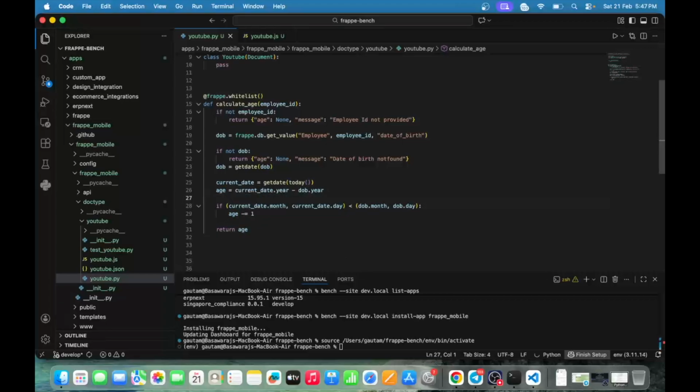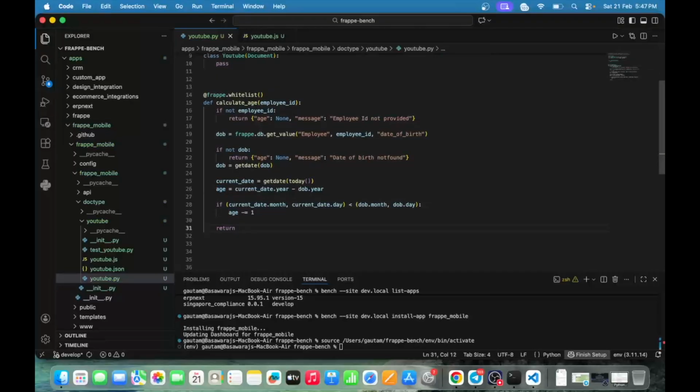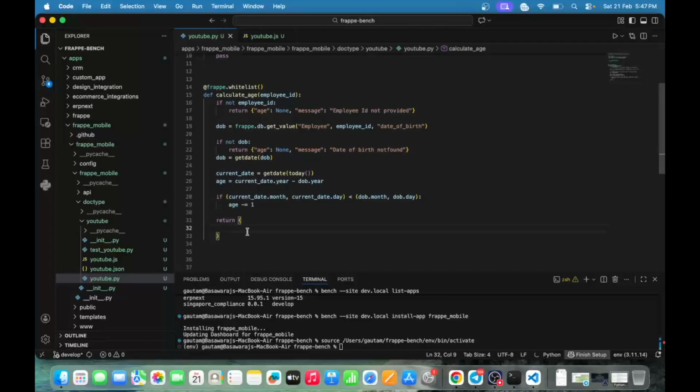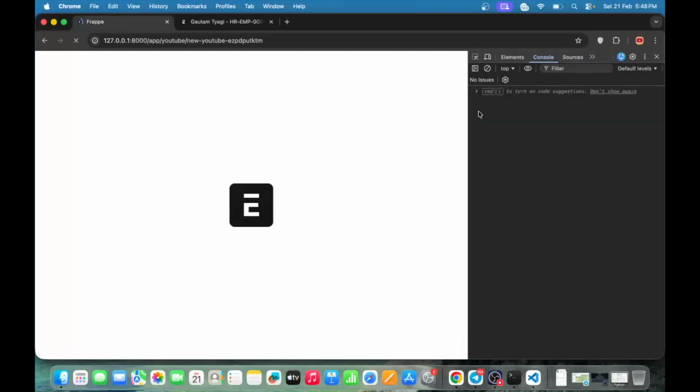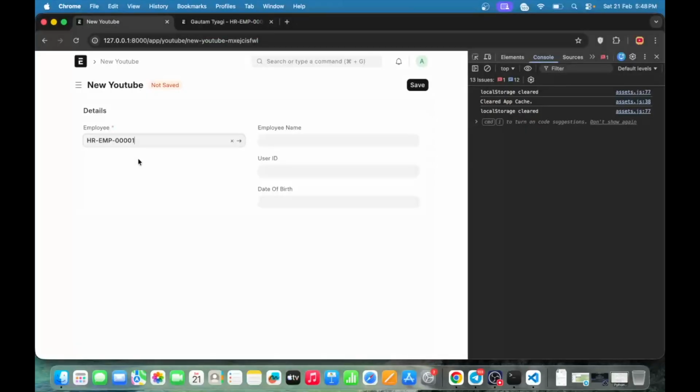The only part I'm looking at is what I'm returning, without giving any key and value. I should return in a dict like structure. I should give some key, and I should give the value. So I will give age as the key and age as the value. Now in the JS part, let me refresh and check it. Select any.